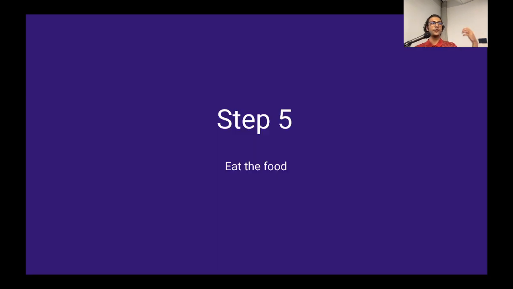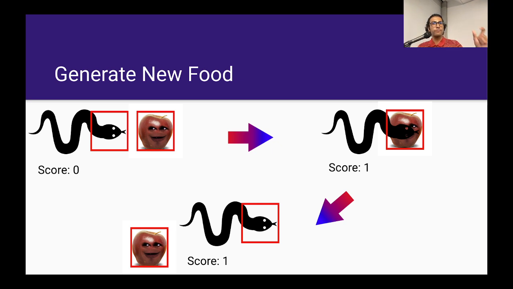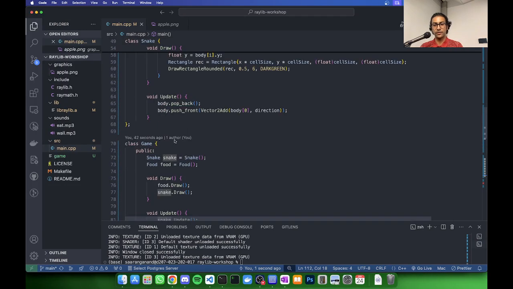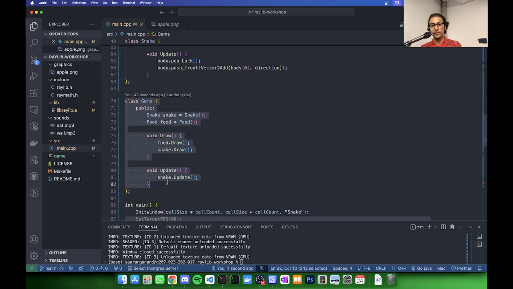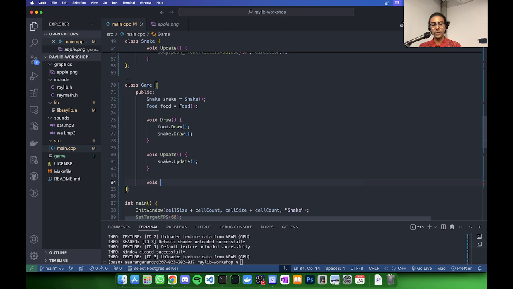Now we want our snake to actually eat the food, right? That's one of the core functionalities of snake. So let's do that. How this is going to work is when the head of your snake collides with the food object, you're going to have the food just respawn somewhere else. And you're going to increase the score value by 1. That's it, very simple. So let's take care of that in our game class. Let's create a new function called void CheckCollisionWithFood.